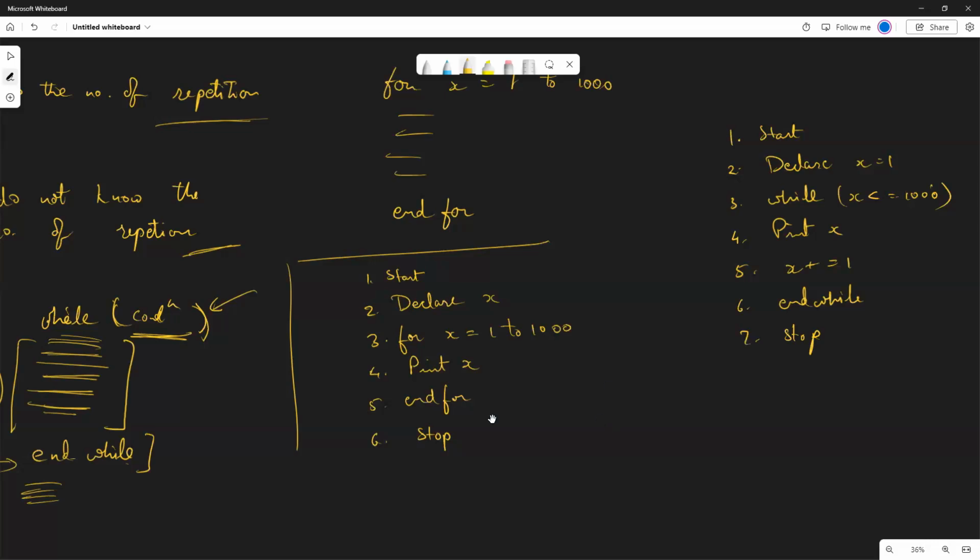x plus equals 1 is used to increase the value of x. The while loop does not take care of the increment; for takes care of it, but while does not. If I don't write this step number 5, then the value of x is always going to be 1, and the loop is going to repeat itself infinitely. It is not going to end anywhere.